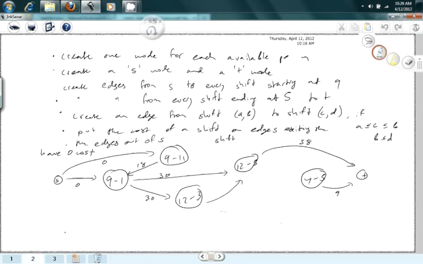So let's think about a few other ways of modeling this problem besides this particular graph. The first thing to point out is that the costs here right now, I have them on the edges that are exiting the shift. But I can put them on the edges entering the shift just as well. So the following graph would work just as well, which is instead of having the costs where they are now, we're just going to move them.